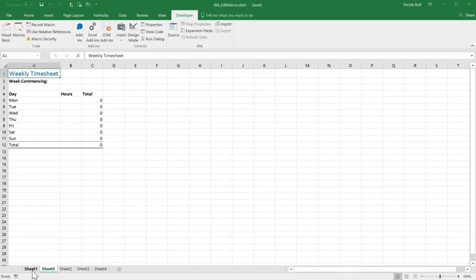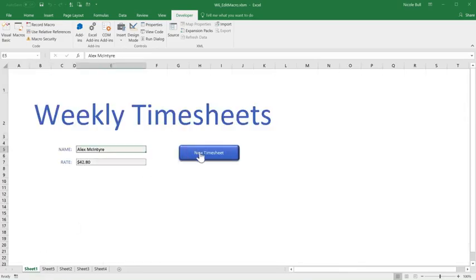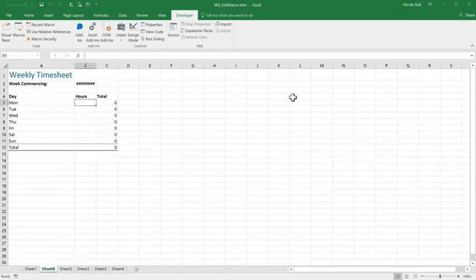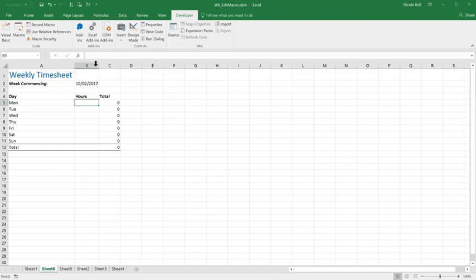So we're going to click back onto sheet 1, and I'm going to click the new timesheet button. You'll see it's run the first two lines of code, and now it's asking for us to type in the week commencing date. And that's going to be the 2nd of the 10th, 17, and click OK. It has now completed the macro and put our date in. Just one little step that we haven't done is to widen our column sufficiently so we can see the date. So that's what we're going to look at how to do in the next video.